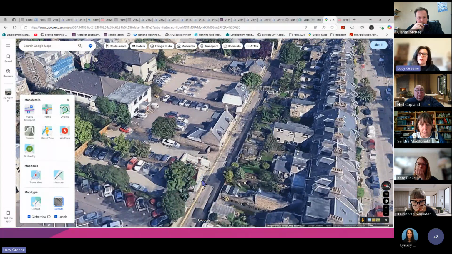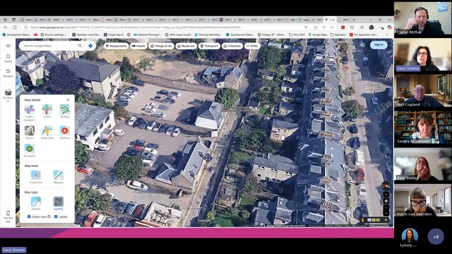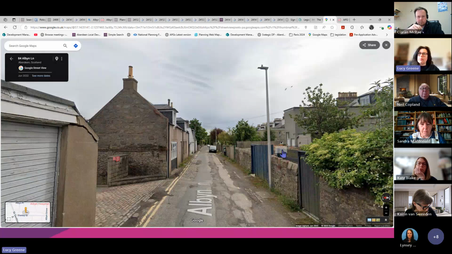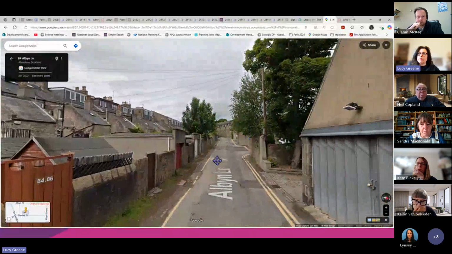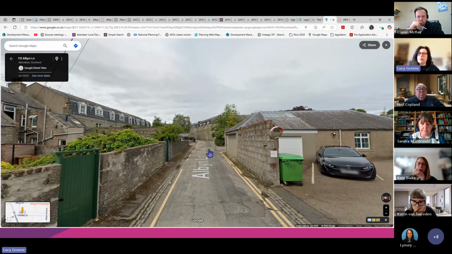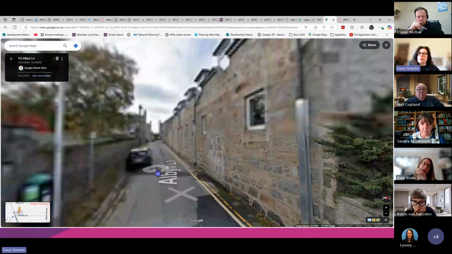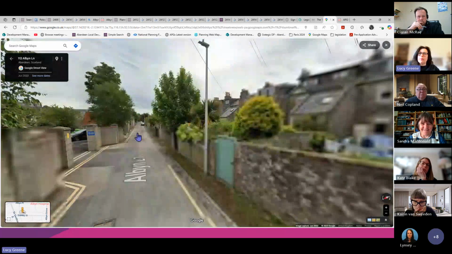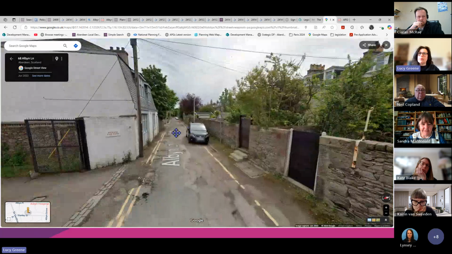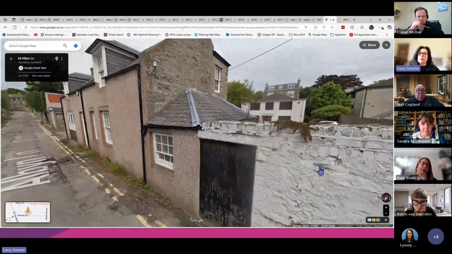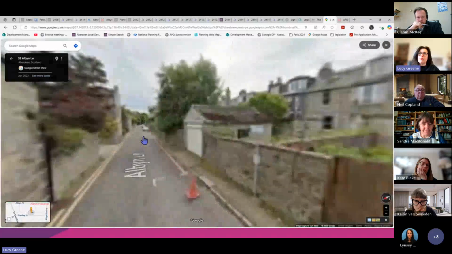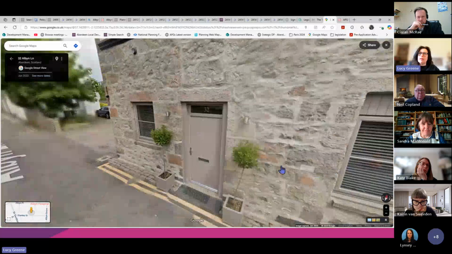So yeah, those are the garages. You can go down to Street View if that's... That's the application site. Let's go the other way. So there's a variety of buildings and garages off the lane.